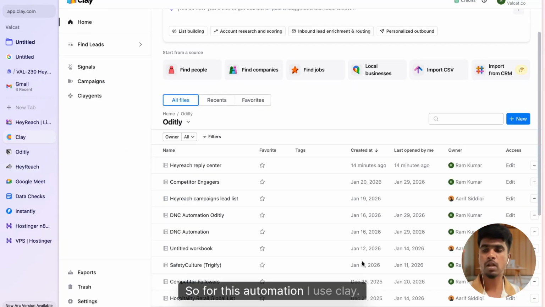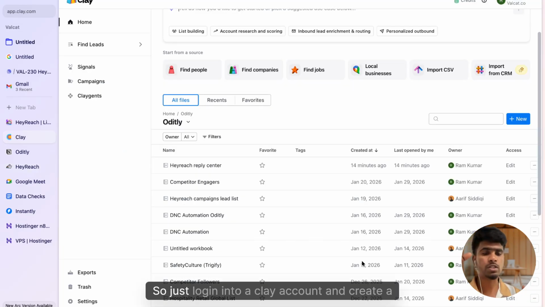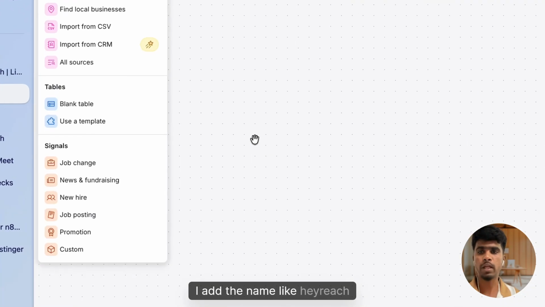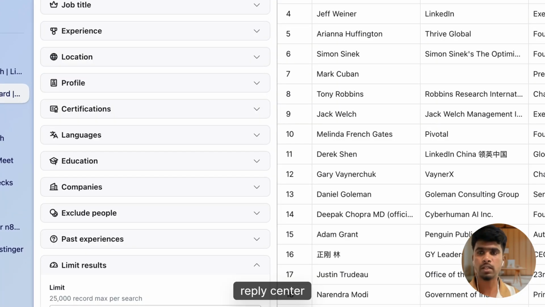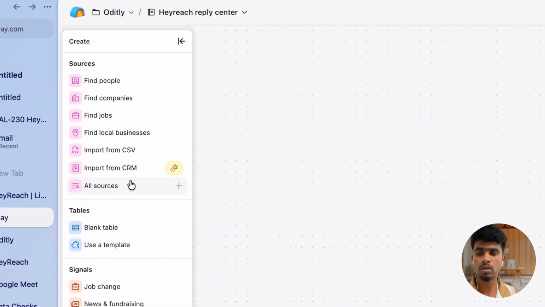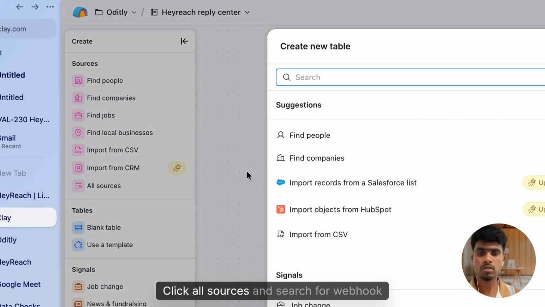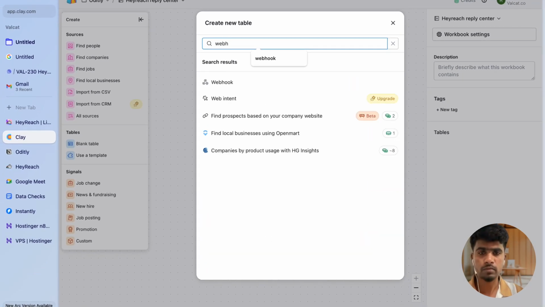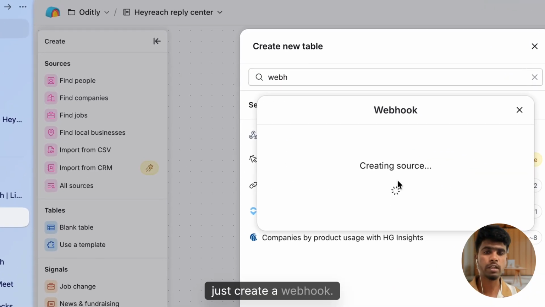For this automation I use Clay. Just log in to a Clay account and create a workbook. I add the name like Heyreach Reply Center, and for this reply center you add a webhook. Click all sources and search for webhook, and just create a webhook.